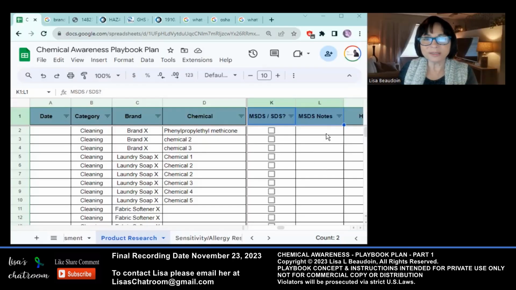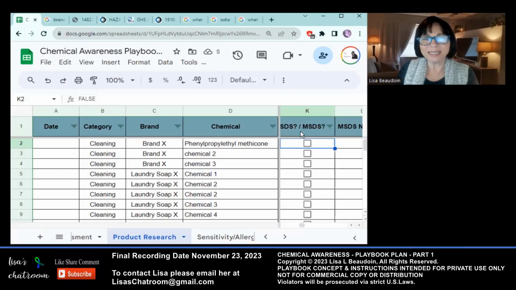Just a few more things. We're going to be talking about this section here, the MSDS/SDS information. What I'm going to do right now is change this, because technically now it's an SDS, but it is interchangeable. I do find MSDS sheets out there.